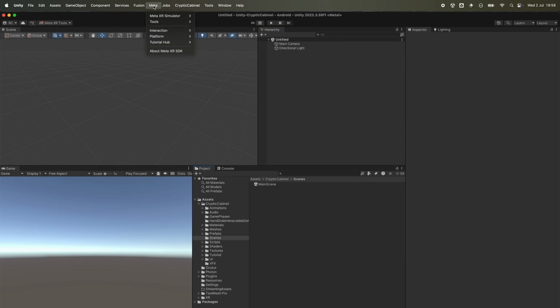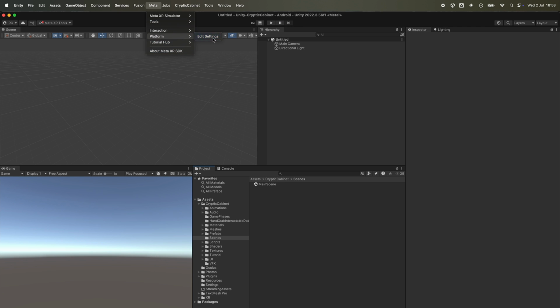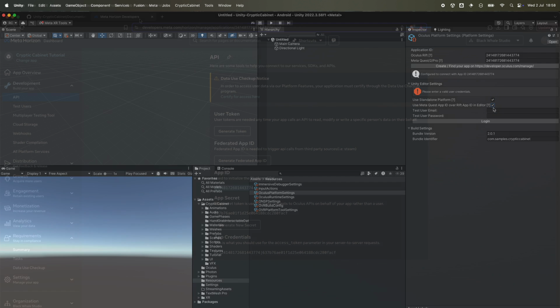We can copy this number and go over to our project that should have been opened by now. We can go to Meta, then Platform, and then Edit Settings. Here we can paste the app ID into both Oculus Rift and Meta Quest. We can check Use Standalone Platform. This is helpful for debugging in the editor. It will connect to a debug platform using the information we fill below. This info will be our test user.